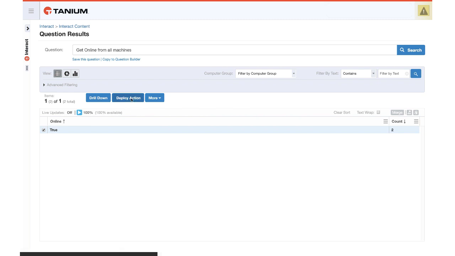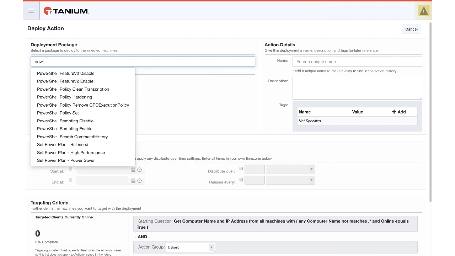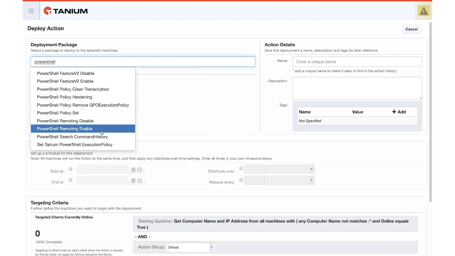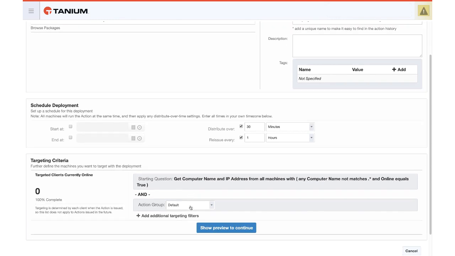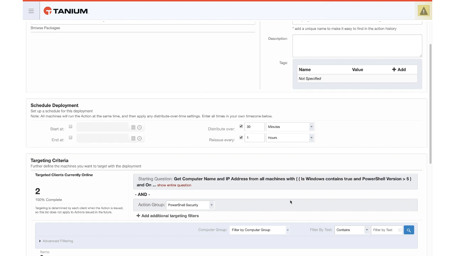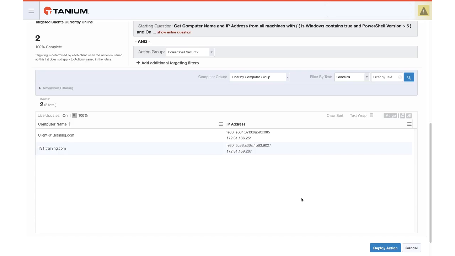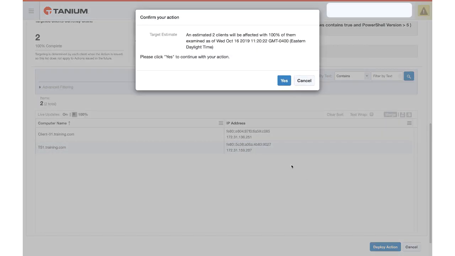Now we have one final action to deploy, and that is going to be the search command history. Search command history has no parameters. And here again, we will distribute this over 30 minutes using distribute over so that we don't hit all machines at the same time. And we'll do this once an hour. So what that means is every hour, we're going to go through the machines and look through the transcripts and event logs and see where any malicious commands were used. And then we will deploy that action.